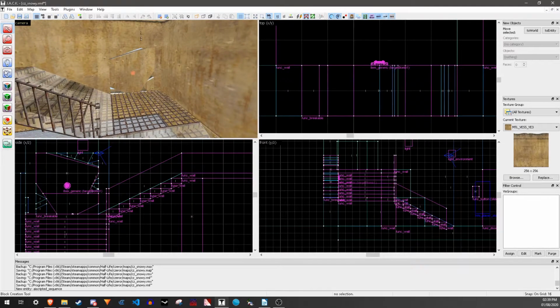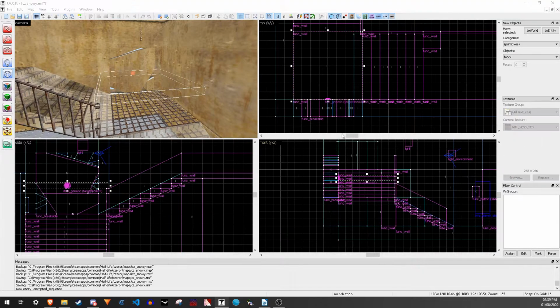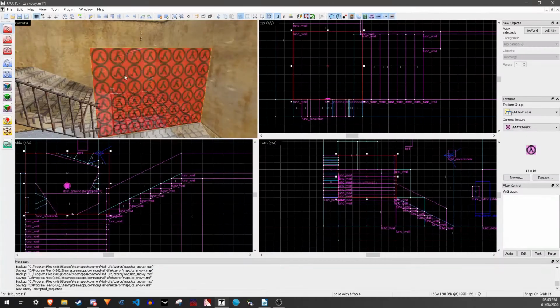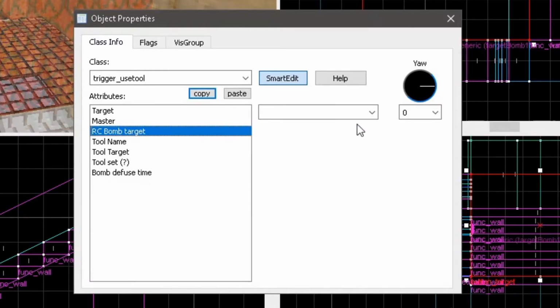Time for the trigger. So we want to make a box. We want the trigger to be nice and simple. Get the trigger texture. Press Ctrl T and have it be a trigger_use_tool. This is a trigger that lets you use a tool like the radio controlled bomb, the radio, camera, all these things. And so you want to set the RC bomb target to your target bomb 1. This is where the bomb that you place goes. And so if you set it to the wall, then the bomb will be placed on the wall, but it will replace the wall. And so then the wall will disappear and you'll have a bomb in place of that.